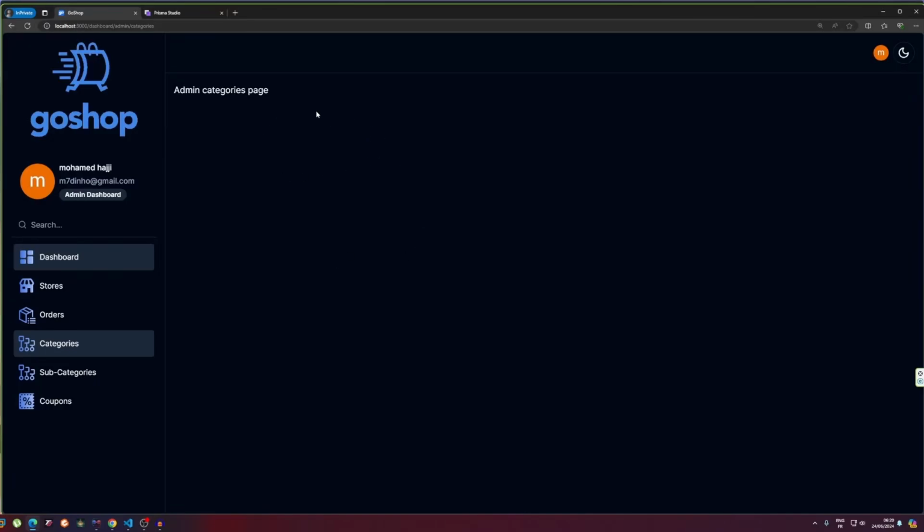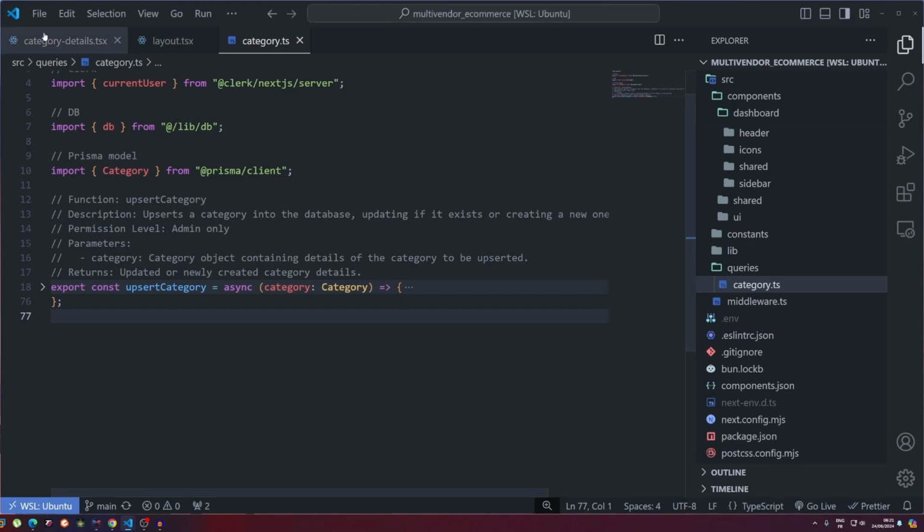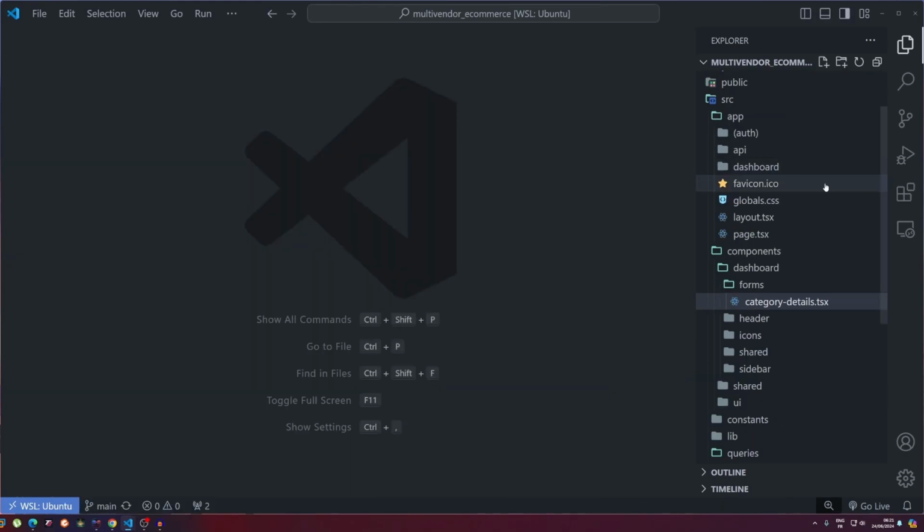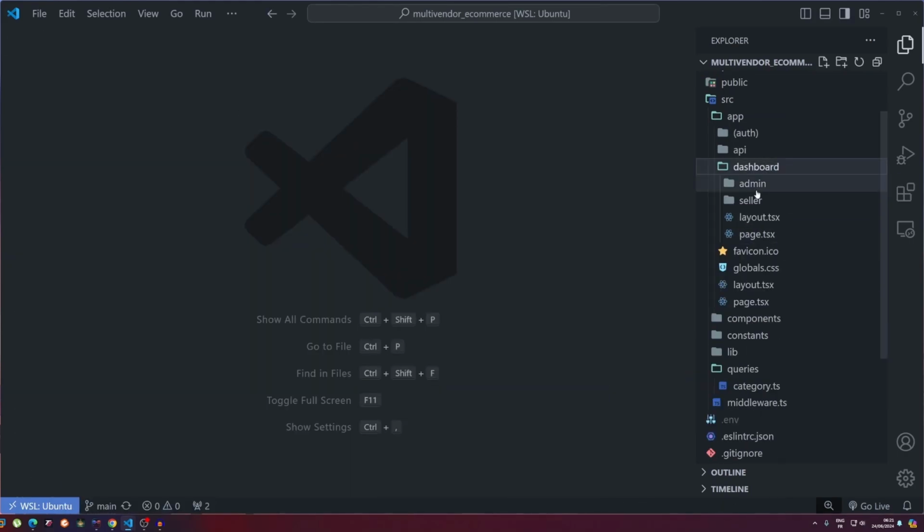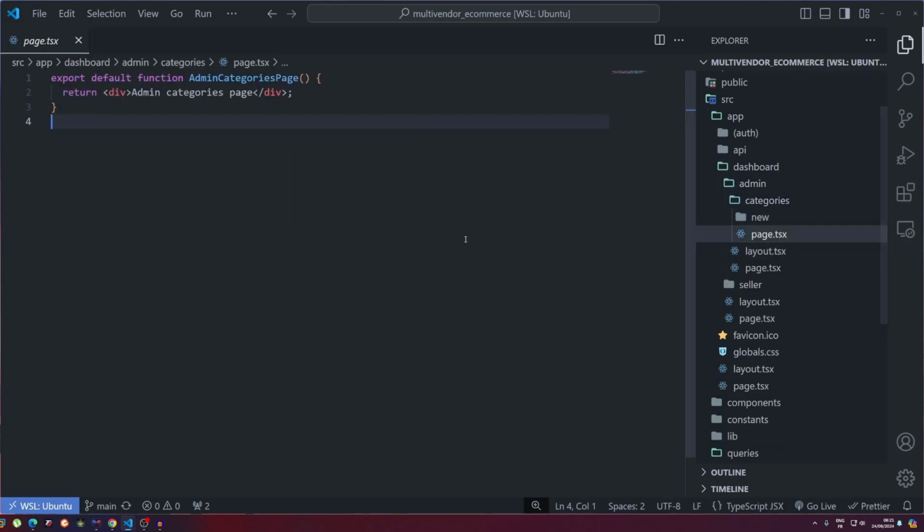So this is the categories page. So now let's actually work on that. Let me go back to my application, close everything right here, and go back to the pages. So inside dashboard, then admin, then categories, then our page right here.